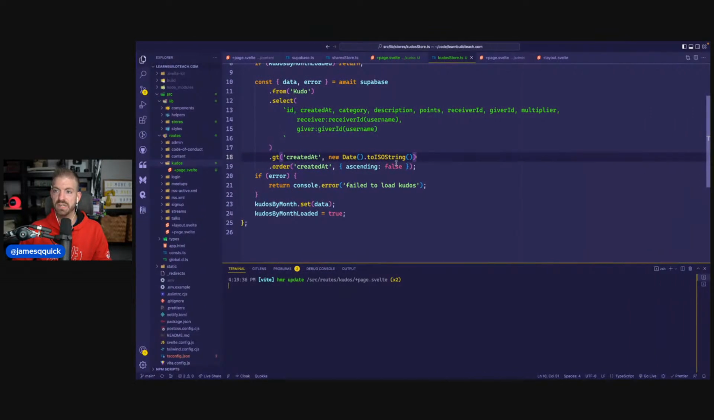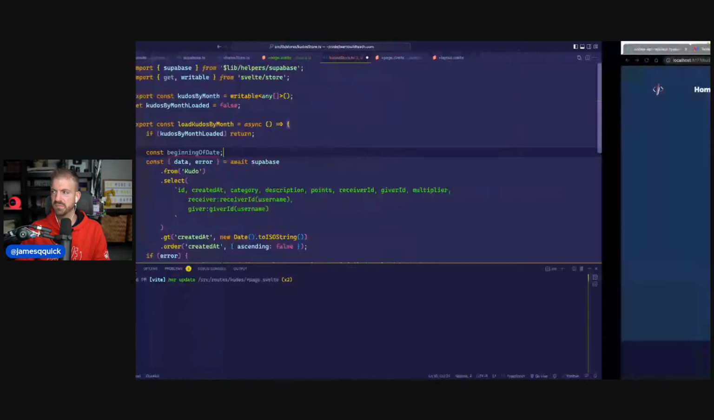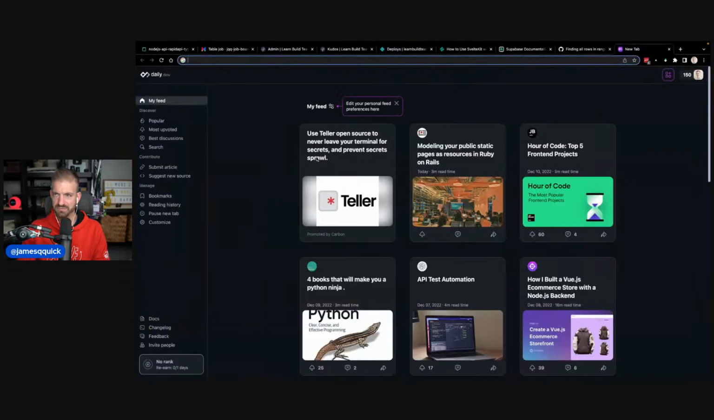So I need to create a beginning of month timestamp or beginning of month date. I feel like I have no idea how to do that. Can use greater than equal to and less than equal to. Yeah, fair enough. Okay. And I don't even think I need a less than.